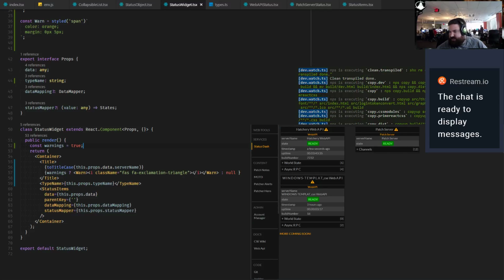So now you can see at the top here, where it says Hatchery Web API, that little warning symbol. I just added that. And that's just on everything right now because I set it to true.